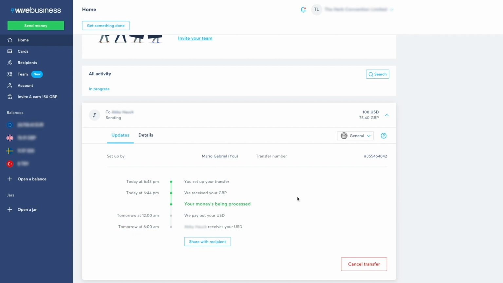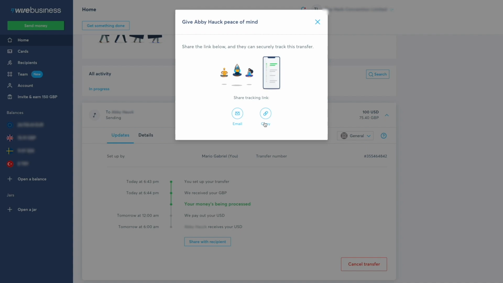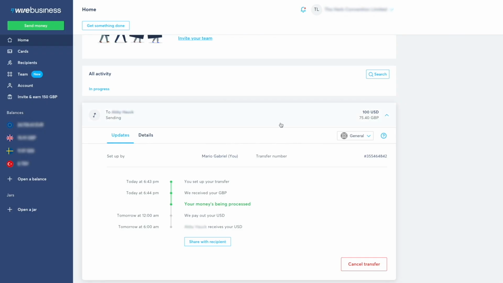And another brilliant function is the fact that you can prove you sent this money. Say if you're sending money to a supplier and they're not willing to send the products to you until they know you've sent the money, then you can always click this button down here, share with recipient, and that will just simply give you a link that you can send to your supplier. Once they've copied that link into Google, they'll be able to track the payment also.